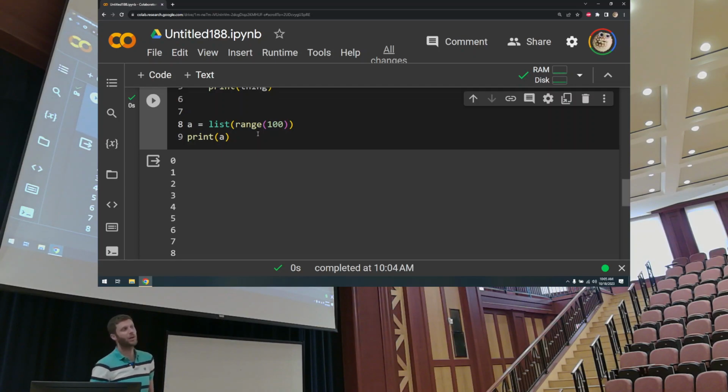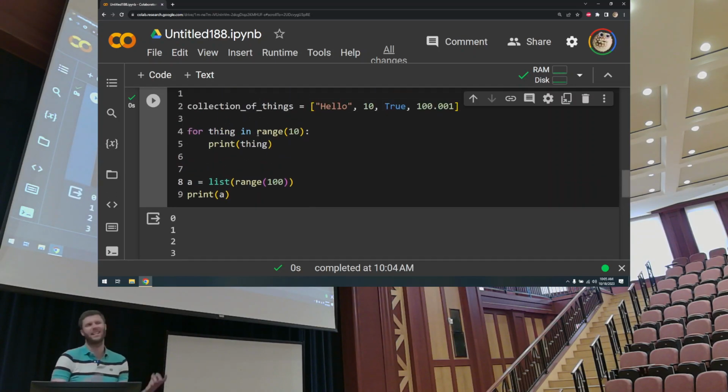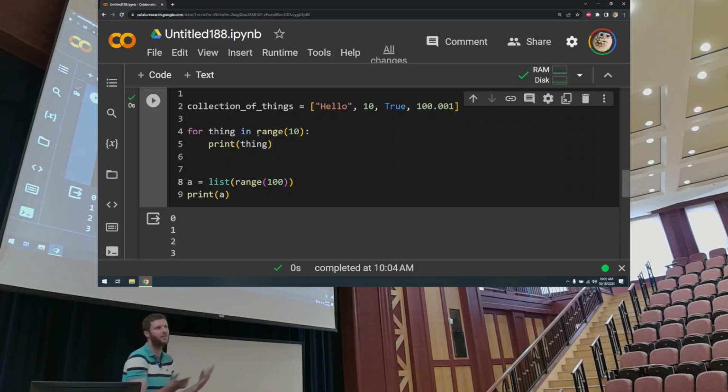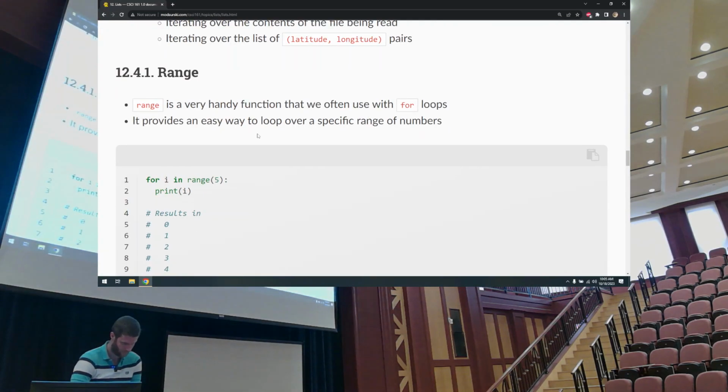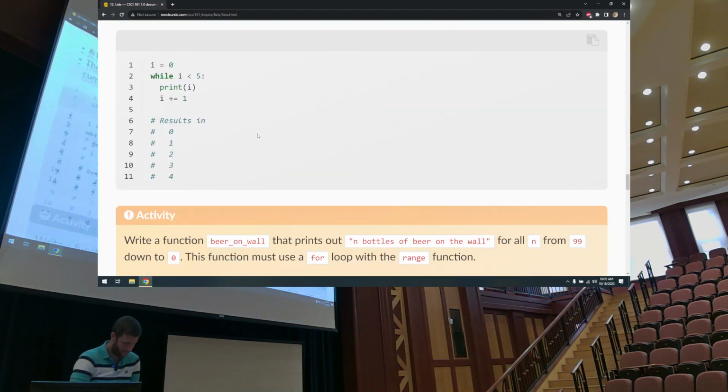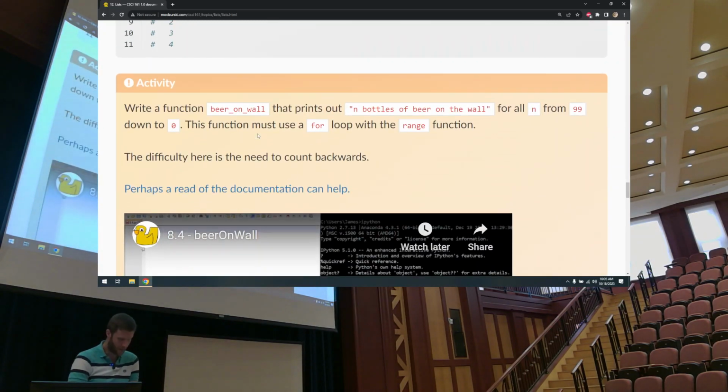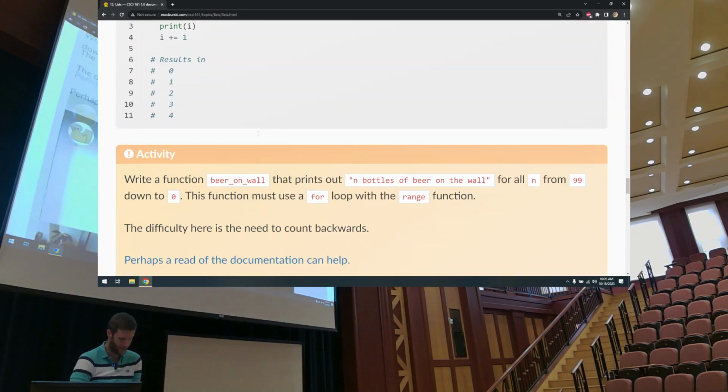So even though it looks like that for loop is different, like a counting for loop as opposed to a for each element in a collection of things, the counting for loop really is a for each loop. But remember, it's all just syntactic sugar.